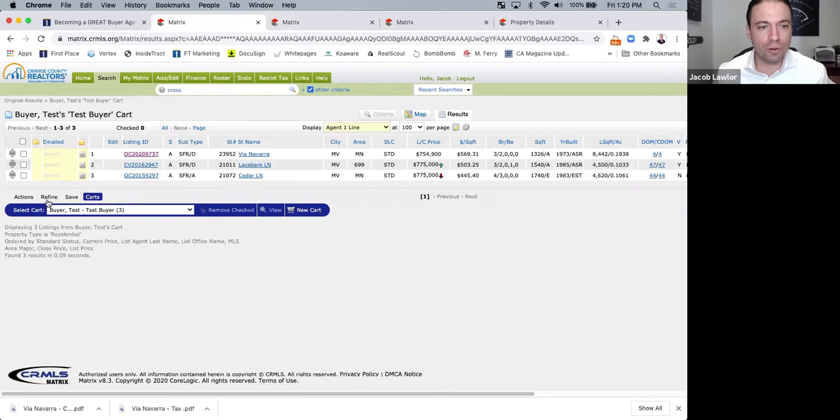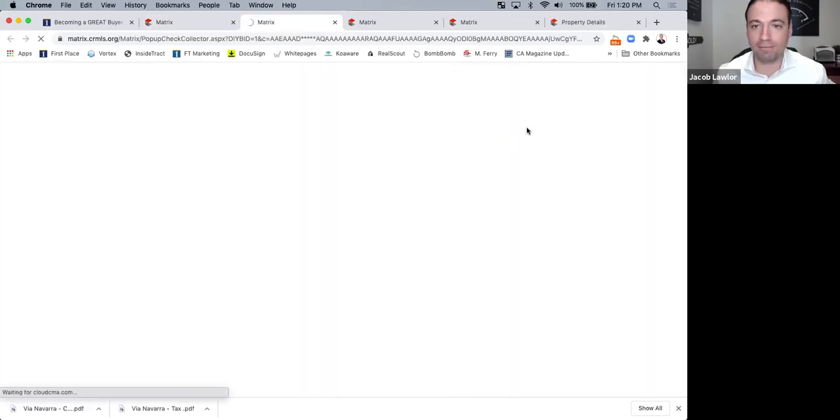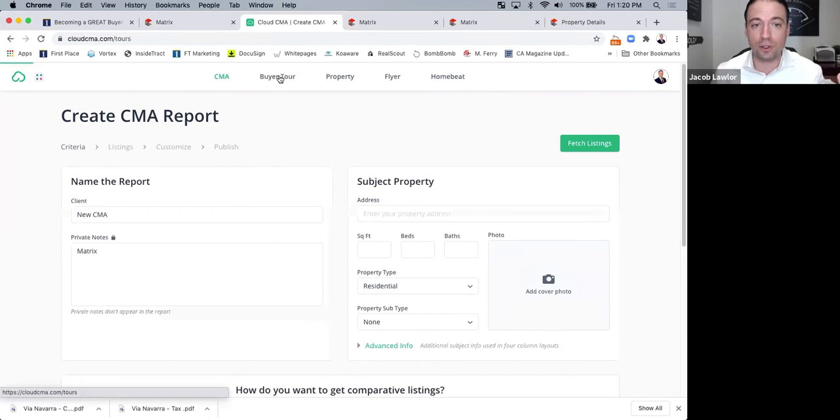But what we would do, I would select all of these that we're going to show. And then under actions, I personally would recommend clicking Cloud CMA. Now we've done this on the listing side on doing an actual CMA, which it defaults to doing. But what I'm going to do for this one is I'm not going to do a CMA. I'm actually going to do a buyer tour.